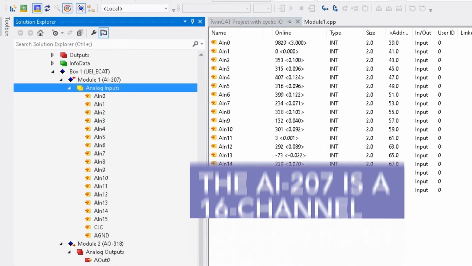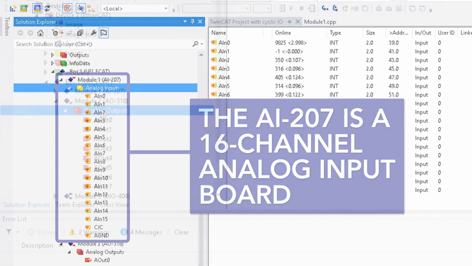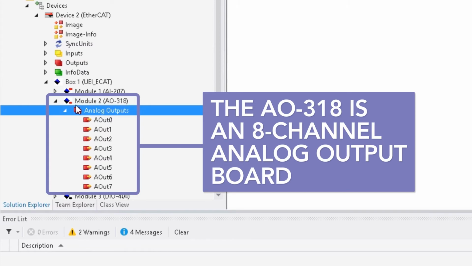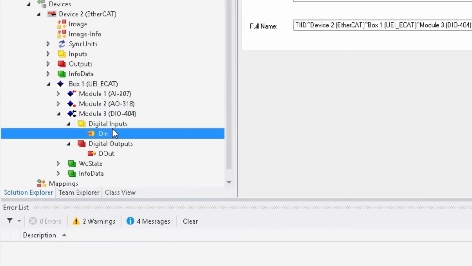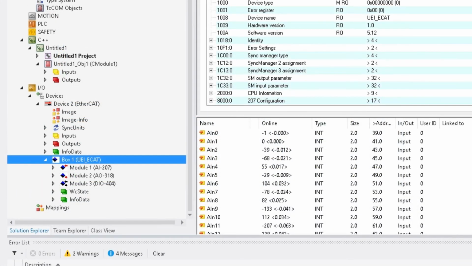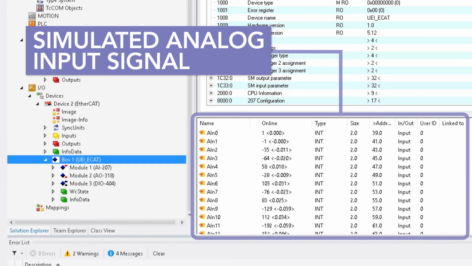As you can see, our first board, the AI207, is an analog data acquisition board we're using as our input. We're outputting the signal through this AO318 high-precision analog output board. And we've also installed a DIO404, which is a 24-channel digital I/O board. To simulate an analog input signal, which you can see here, we've connected channel 0 on the analog output board to channel 0 on the analog input board.